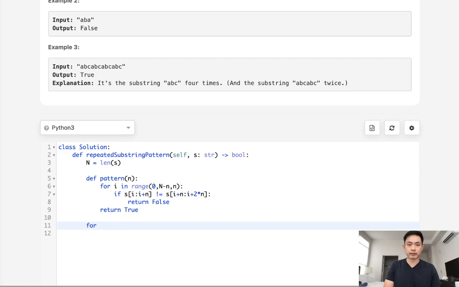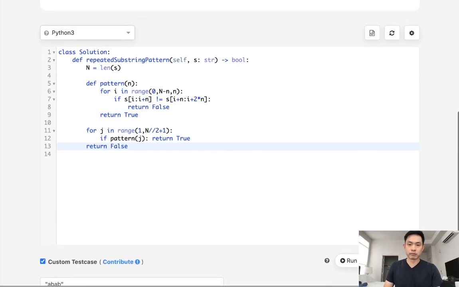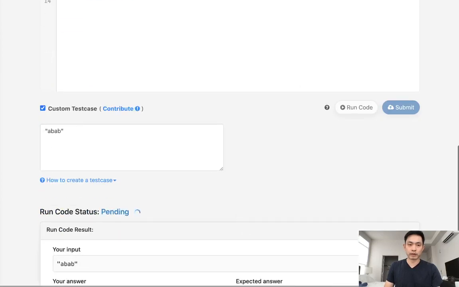Now all we do is say, all right, for j in range of 0 to the length, like I said, all we need to do is go to the midway point. And because of the way I wrote this, I actually need to add 1 here to make sure that we get the midway point as well. And just check, hey, if pattern of j ever returns true, we can return true. Otherwise, if we check all these and none of these work, then go ahead and return false. So this would be the straightforward method.